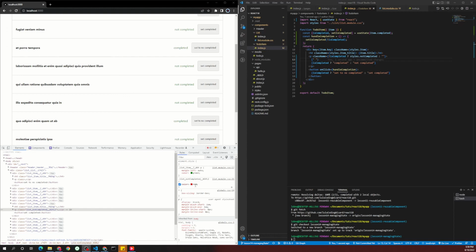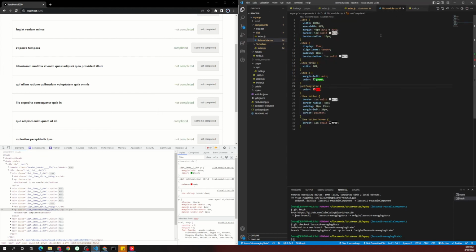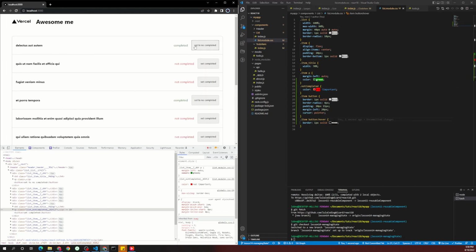And the reason is, if you know a bit more about CSS, because this will have more selectors, it overrides this one. So what I'll do is come here and say important. It means I'm always sure that this is the style I want when my class exists. And there we go. Not completed, completed. So if I go here, completed, I'll set, and see, changed.